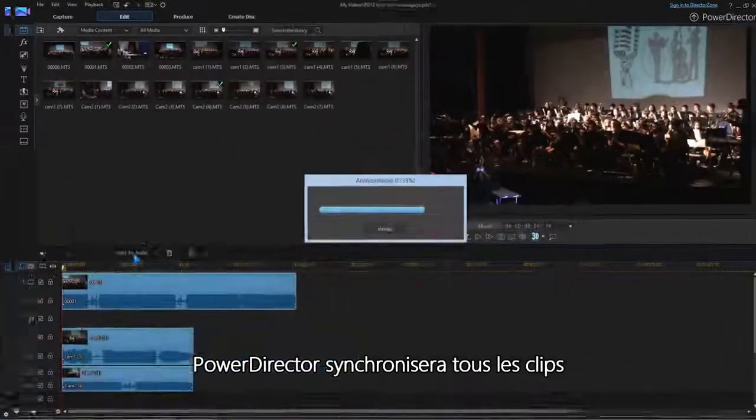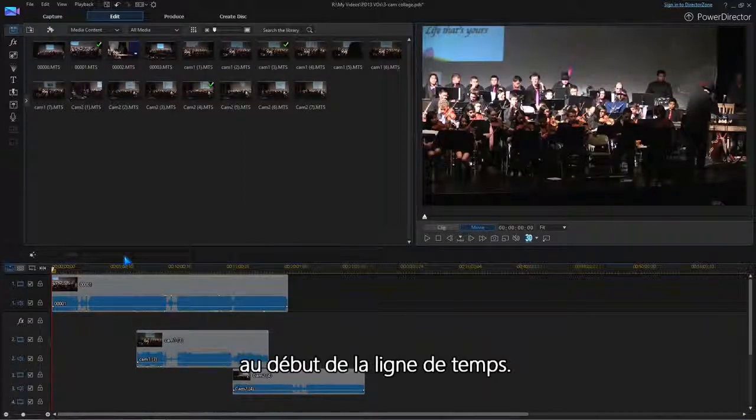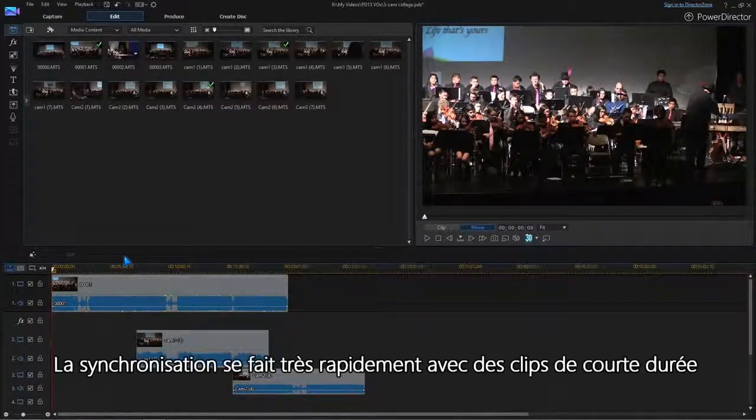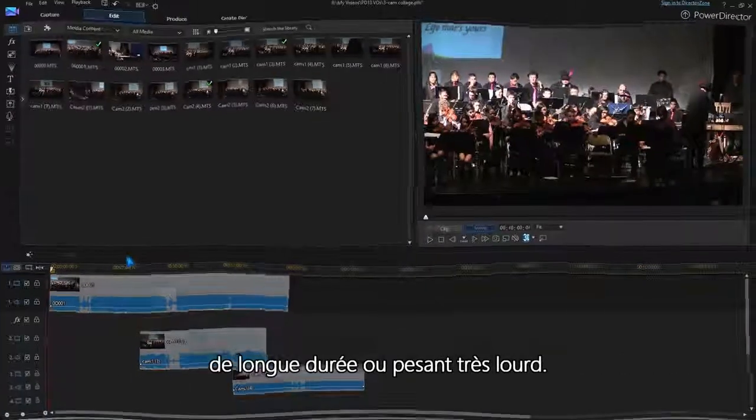PowerDirector will then synchronize all the clips and will place the clip that starts first at the beginning of the timeline. Syncing occurs almost immediately with short clips, but will take longer if you have clips with very large file sizes or long run lengths.